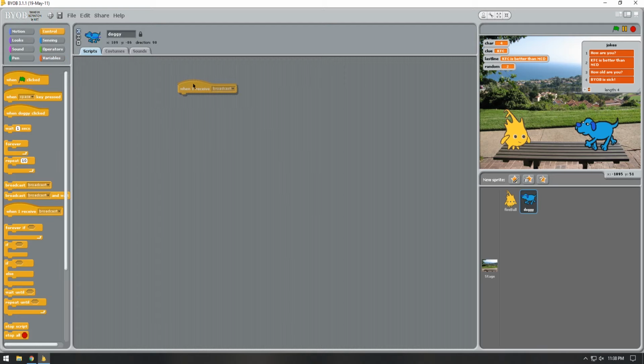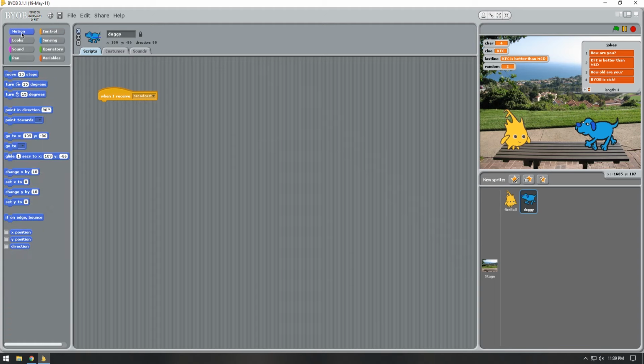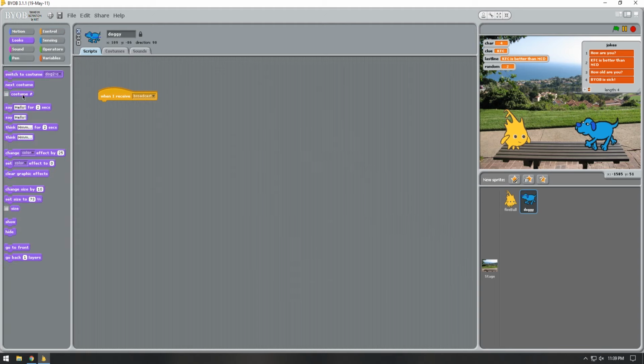Now when I receive an event, I have to do something, which is our knock, which is actually called a broadcast. So we're going to make our doggy say, "Who's there?" Right? That's good, right? Yeah. Who's there? And make it 1 second. We're not going to make it too long, dude. Not too long.